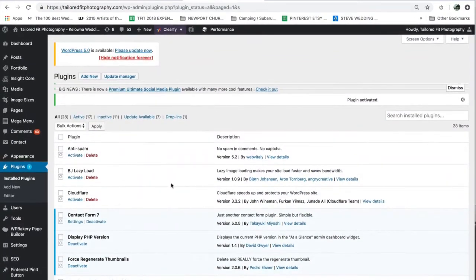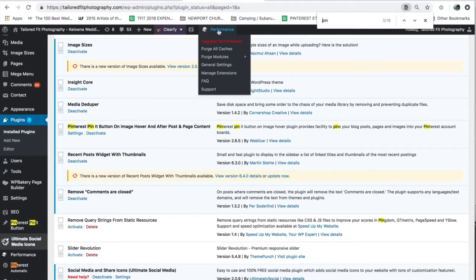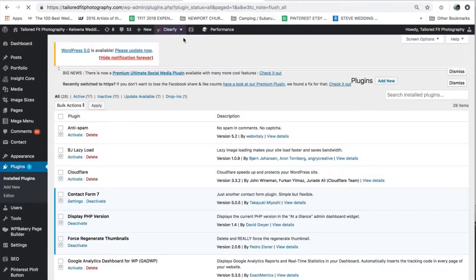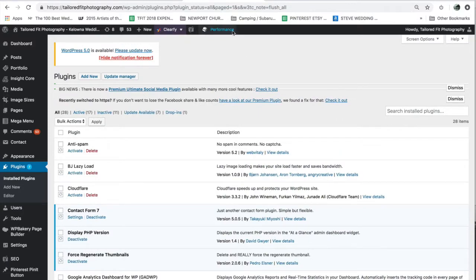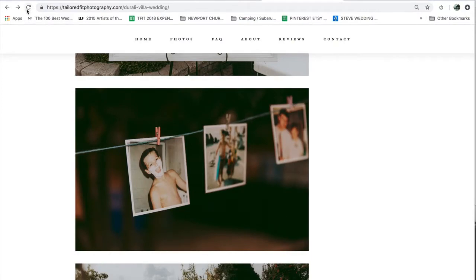Okay, great. I believe that has been activated. Let's just make sure. Where are we? Pinterest Pin It, perfect. And we'll just refresh so that we have a brand new page. I'm going to clear my cache. A cache is essentially when your website compresses your code, so you have to refresh it when you make changes to your website for those changes to show up. So that's what I've done, and I'm going to refresh again.